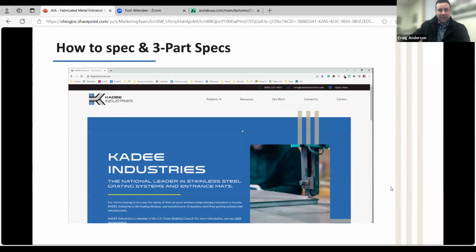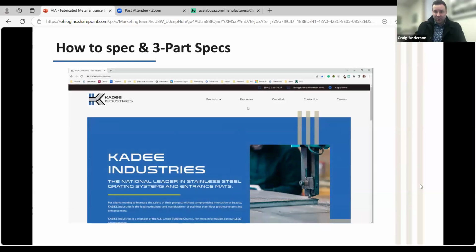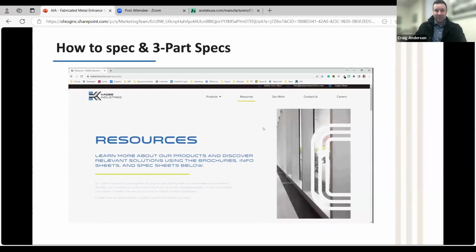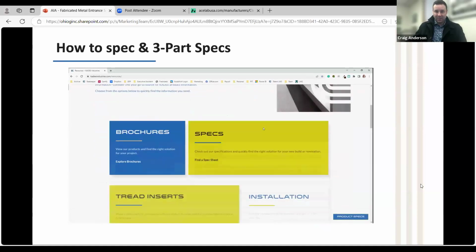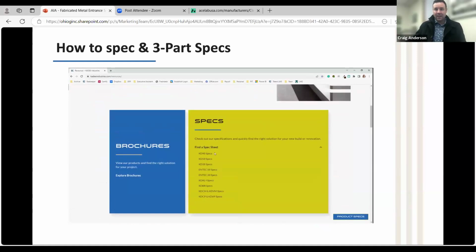Let's move on. In speccing these particular products, again, each manufacturer is going to be unique, right? They're all going to have their spec information. But if you go to their website, typically within resources they're going to have 3-part specifications that you'll be able to use and incorporate into your specifications for different products. Again, just wanted to show that these are options that are available out there in the marketplace.